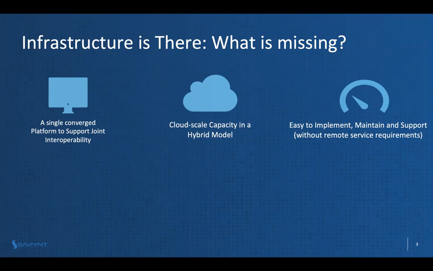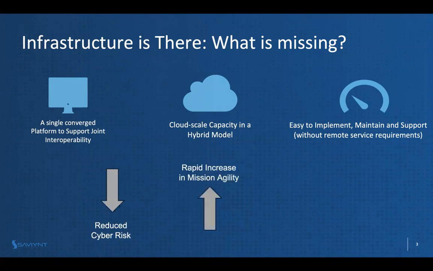As we're able to add in these things, we can see several outcomes, including reducing cyber risk, having increased mission agility, meaning to pivot mission requirements quickly, and provide an acceleration of organization speed, meaning to move digital capabilities into the field and out much faster.